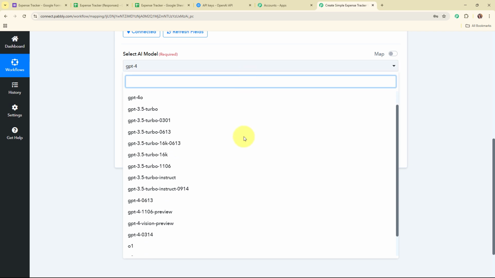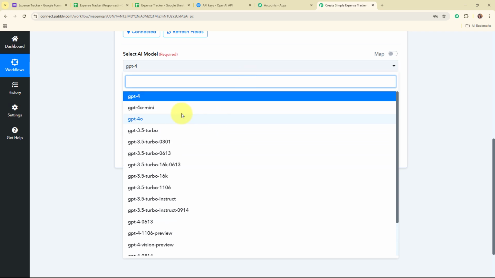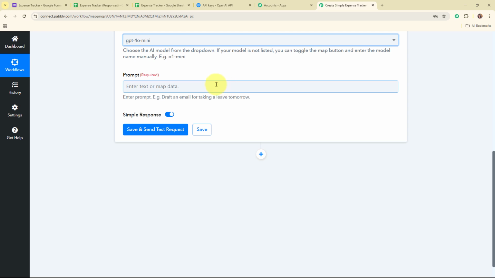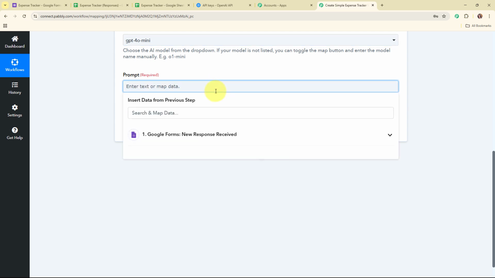So moving forward, it is asking me to select the AI model. So if I click on this drop down menu, you can see all the existing AI models over here. So in this particular case, I'm going to select my model as GPT-4o Mini. You can select the model as per your need, and then it is asking me to enter the prompt. So here in this prompt field, I need to enter the relevant prompt that I want to give to AI to generate a proper one-line summary for my expenses.